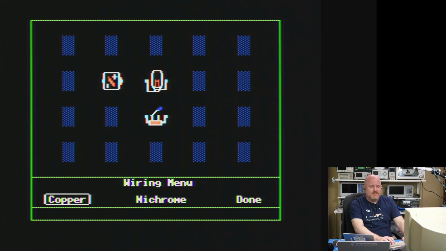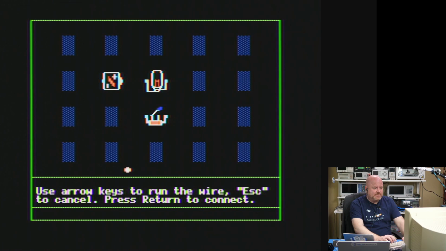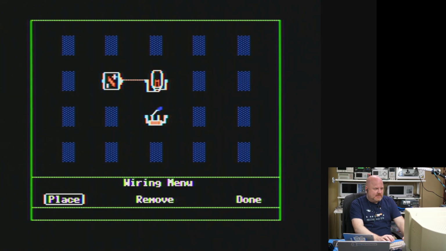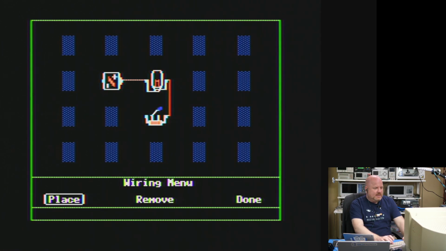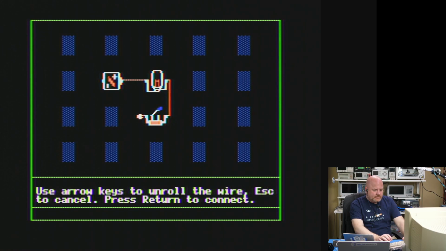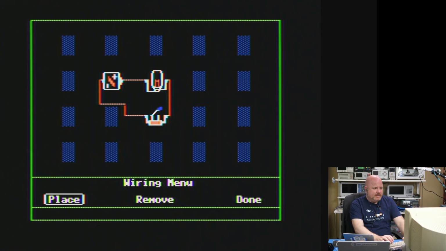I'm not sure why there's a difference or why it's offering 2 types of wire. I mean, I understand that they're different types, but... And then you just kind of connect this together. So we're going to place another wire, another copper. And it's got a pretty nice grid system, which is impressive. Too far. Up and there.